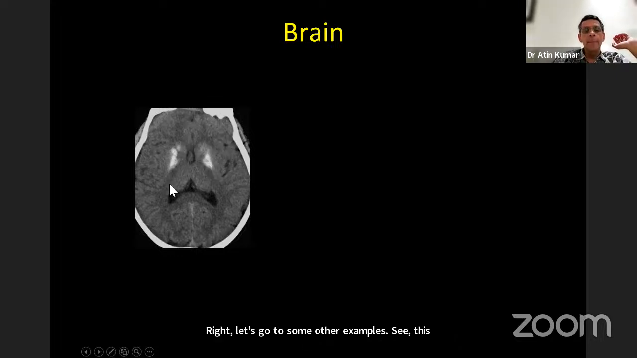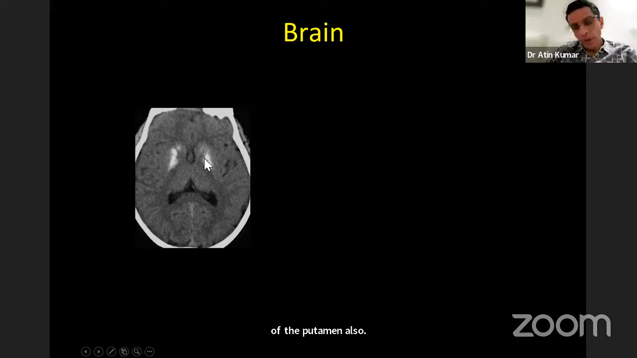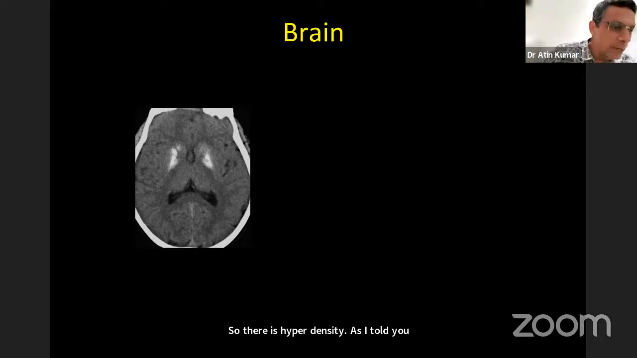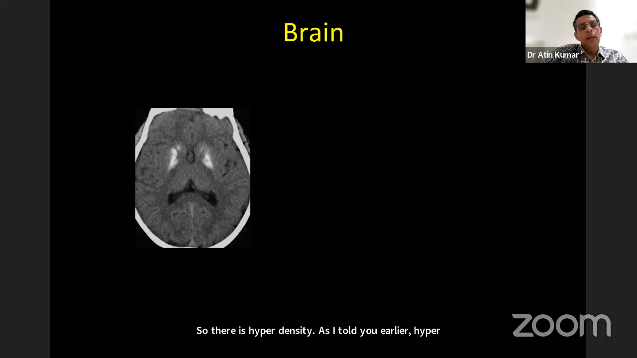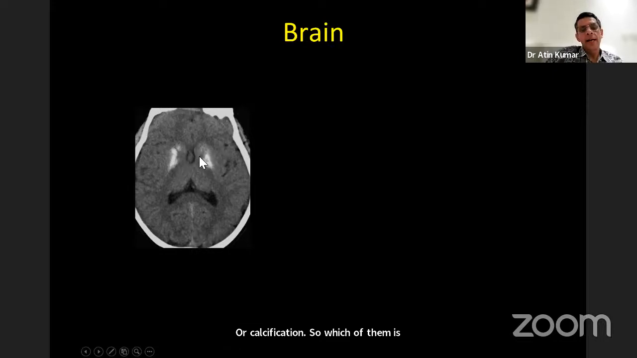See, this is a plain CT scan, but there are some areas of abnormal bright areas which are seen where anatomically this is the location of the globus pallidus and some location of the putamen also. So there is hyperdensity. As I told you earlier, hyperdensity can either be due to bleed or contrast or calcification. So which of them is this? Can there be bilateral symmetrical enhancement because of contrast in the basal ganglia? There could be lesions, but that is unusual. And moreover, I do not see contrast in the sinus. So this is a plain CT scan, so contrast density is ruled out. Can this be blood? Of course, this can be blood.